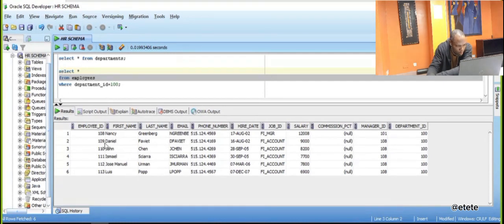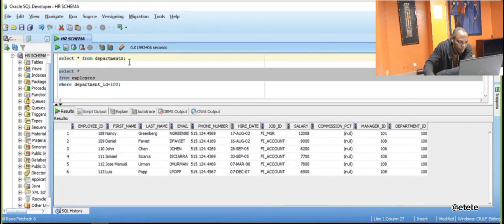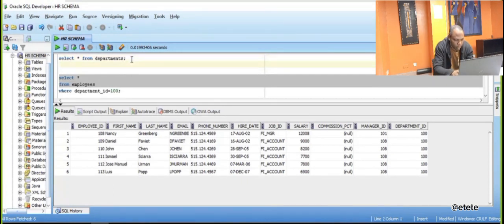Second row, 109. What is your department? Are you 100? Yes. We are pass. So every row that is coming is asked, what is your ID? What is your department ID? 100. We are pass. But here, let's now use select star from employees without putting that where clause.